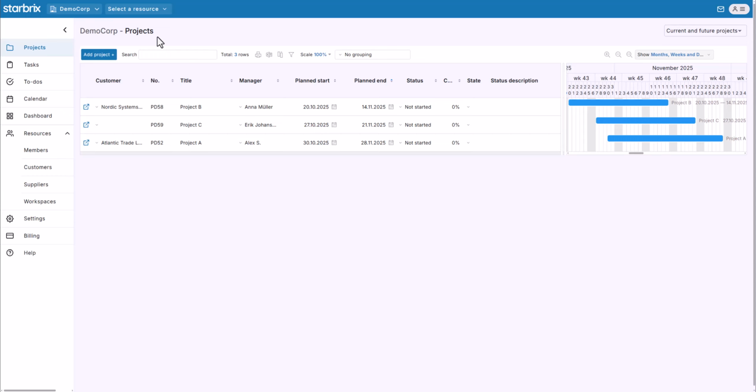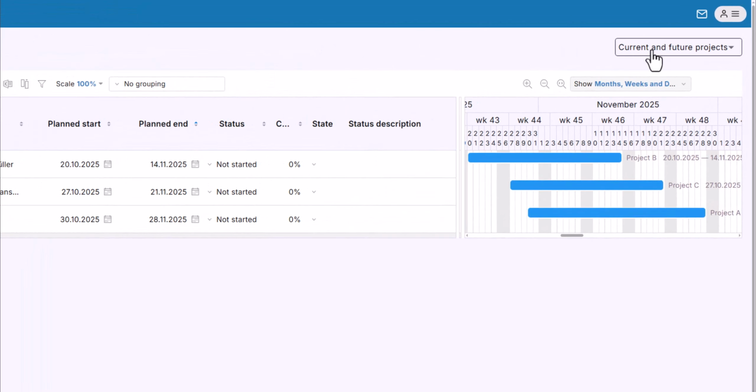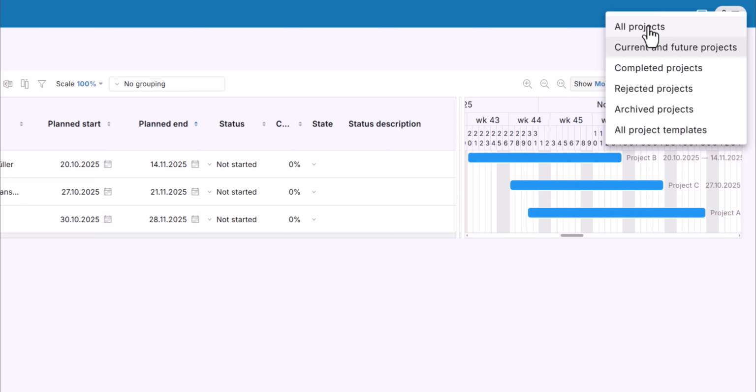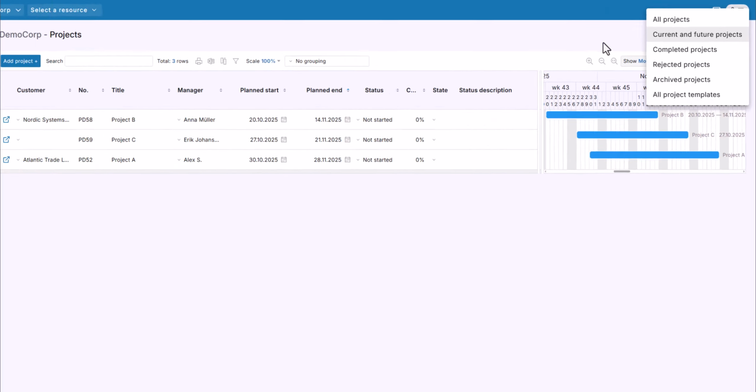On the organization page, you'll find a menu on the left, just like on the member page. From here, you can explore the organization's projects, tasks, to-dos, calendar, dashboards, resources, settings, and billing. In the Projects section, you can view all organization projects, and in the upper right corner, choose between different views: all projects, current and future, completed, rejected, archived projects, or project templates.